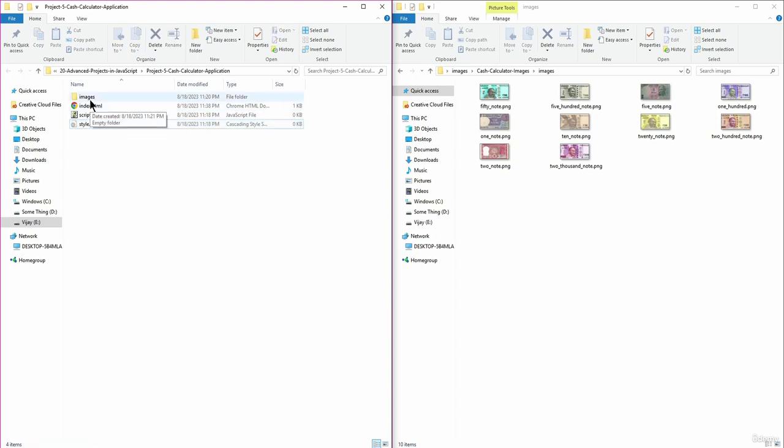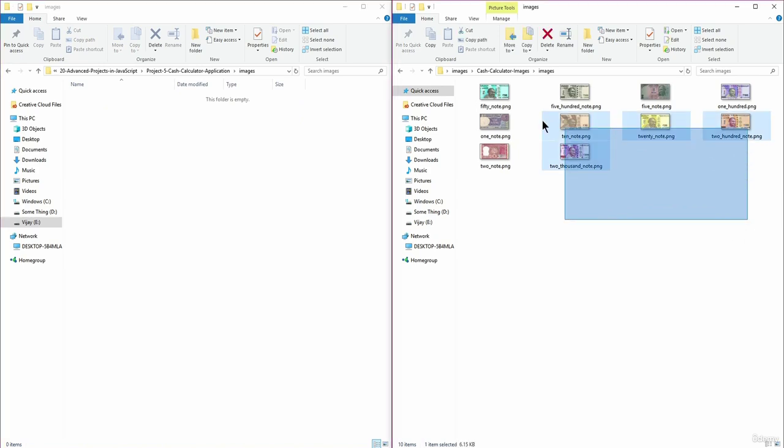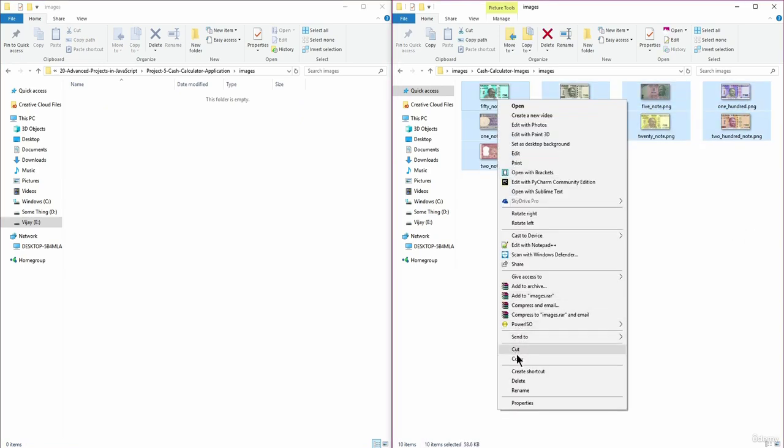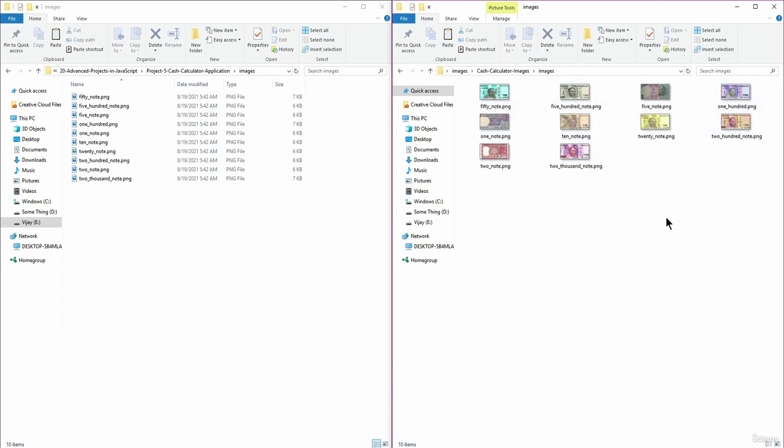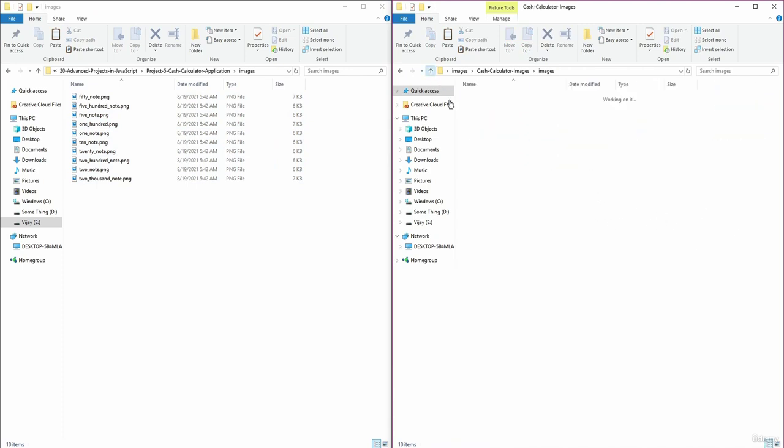Inside of that I have already created a folder, and inside of this folder just simply copy all these images and then paste them here. You can even just cut them if you want to keep a backup, because I need to provide these images as a resource download for this lecture. That is the reason I have kept these two folders for backup purposes.